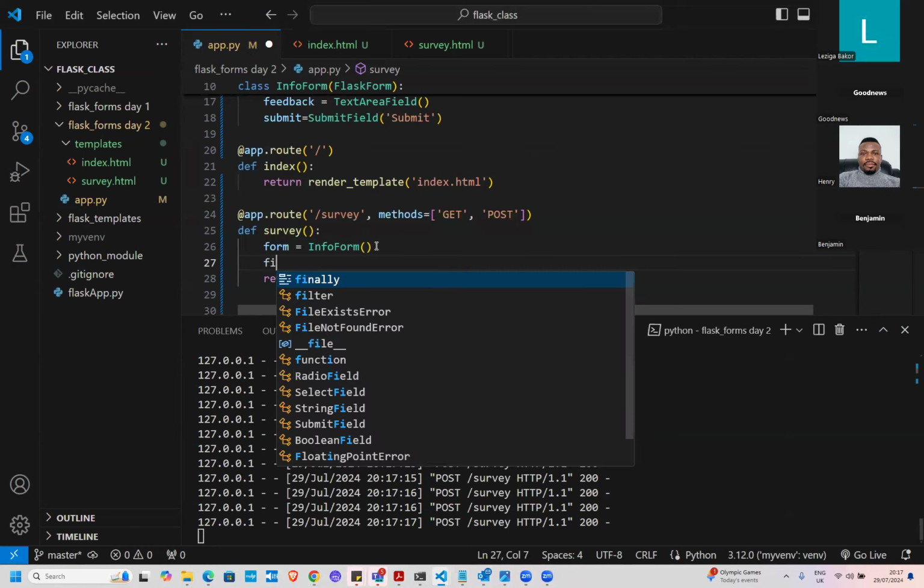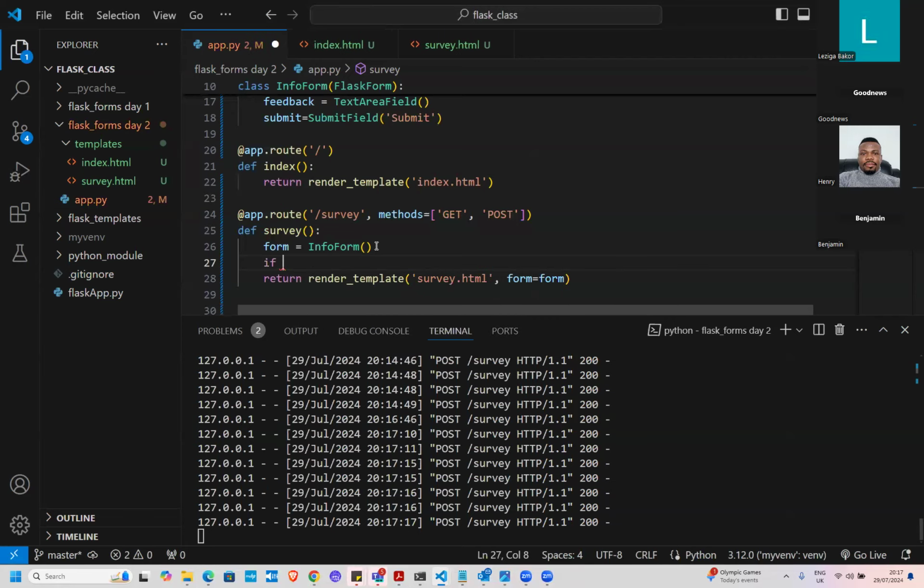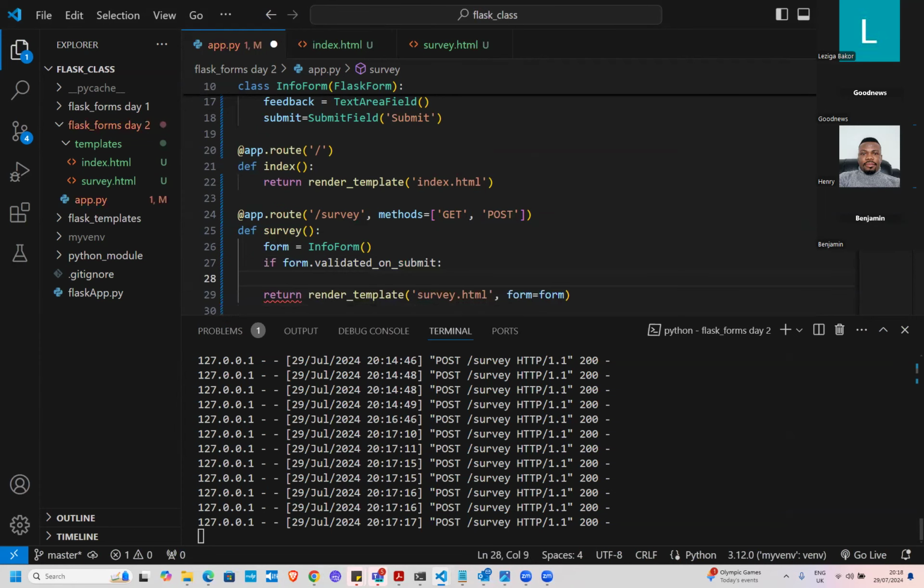So we check if the form is valid, if form dot validate on submit. This form is validated on submit. These are what should then happen.